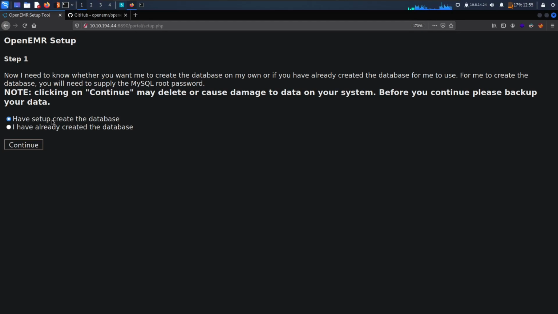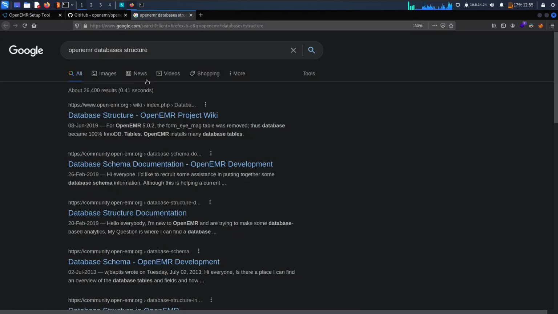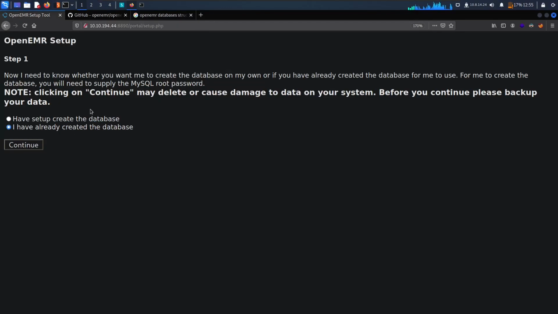As it asks here, have you created the database or do you want to create a database. So if you somehow find the OpenEMR database structure or database backup files, and you import it into your local machine MySQL, and you are somehow able to get the fully functioning database of OpenEMR, then you can specify your MySQL username, password, and link it to this setup tool, and then it will catch it.